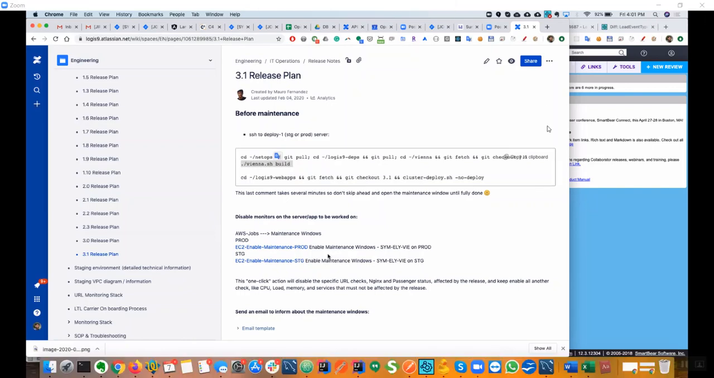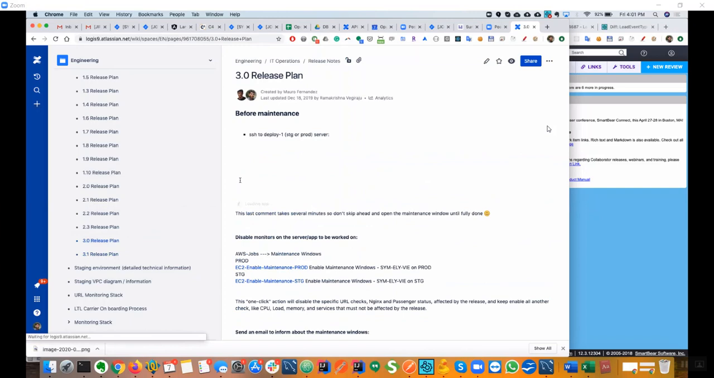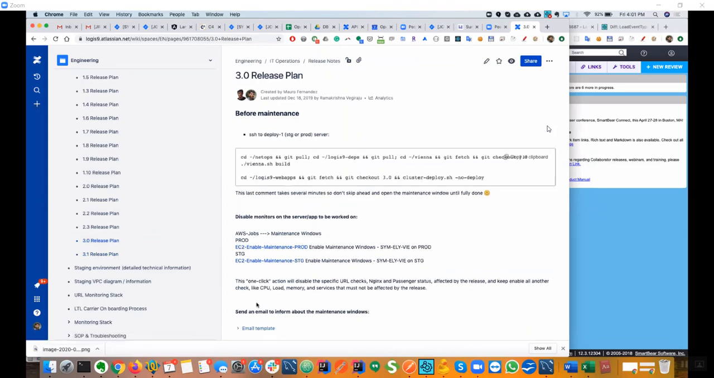What happens if there's some disaster, some really major issue? How do you roll back? If something really major happens, we go to the previous release and execute it the same way. We have separate branches for every release, so we just revert to the previous branch.